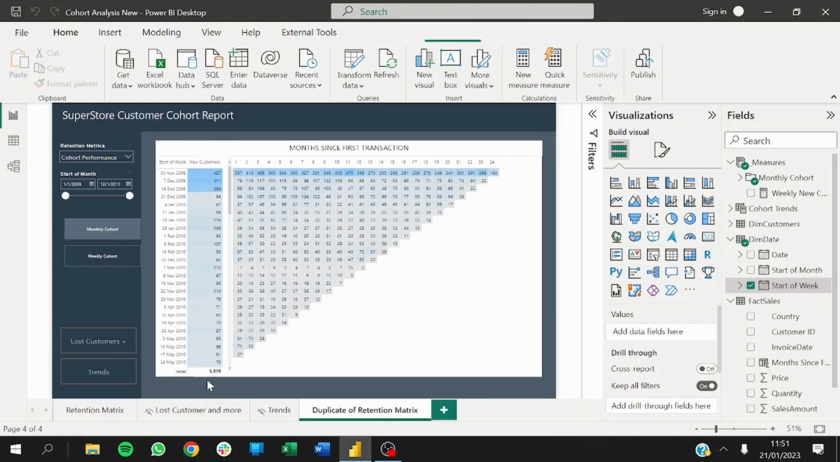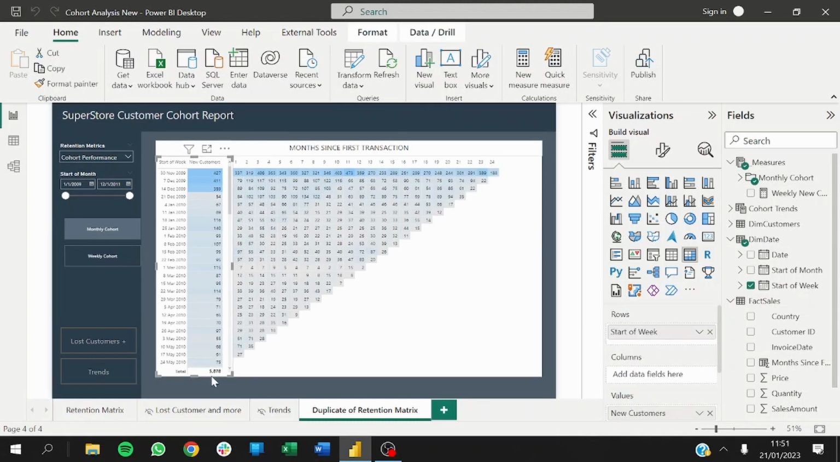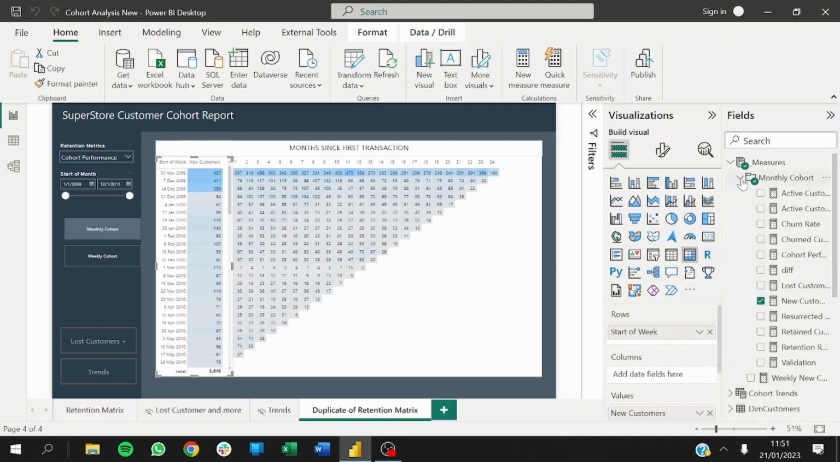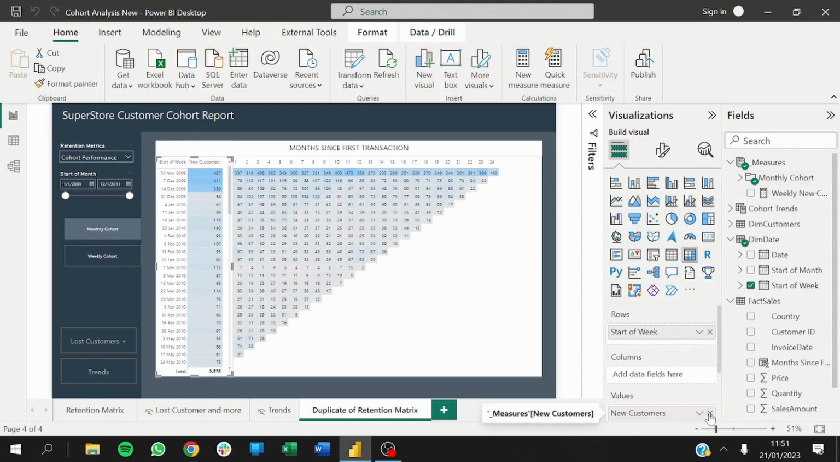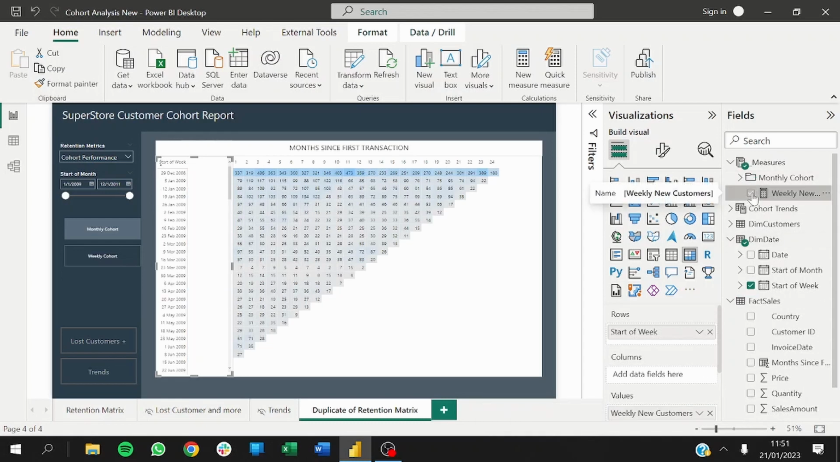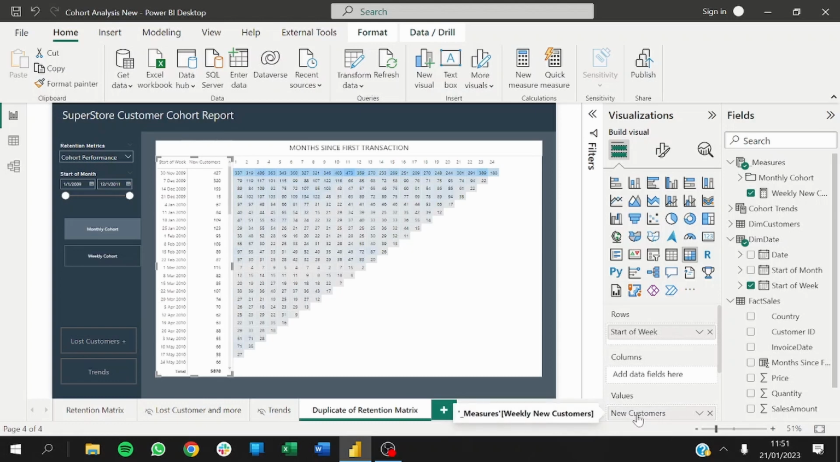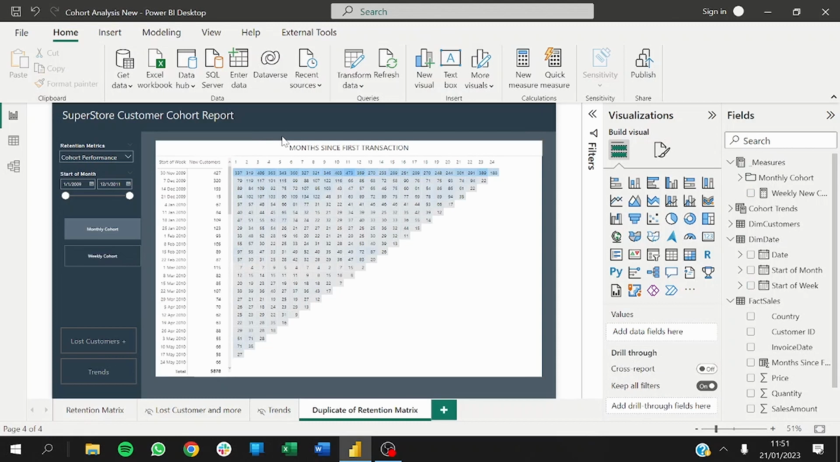This may look like it's correct, but I don't want to take chances. So instead of using the new customers from the monthly cohort, I'll use the new customers from the weekly cohort. So I'll just remove this new customers and I'll go to weekly new customers. To make this more readable, I'll take away the weekly and just leave new customers. So this is fine. It looks good. And now we have our new customers. You see that you're not going to be doing a lot of new calculations. You're going to be copying and editing the existing measures that you've written.